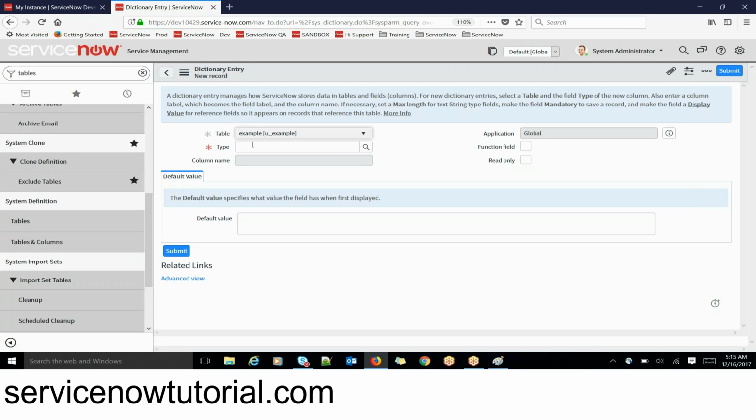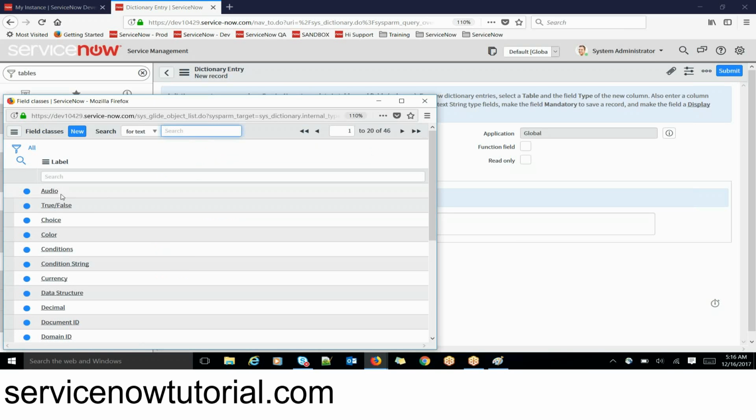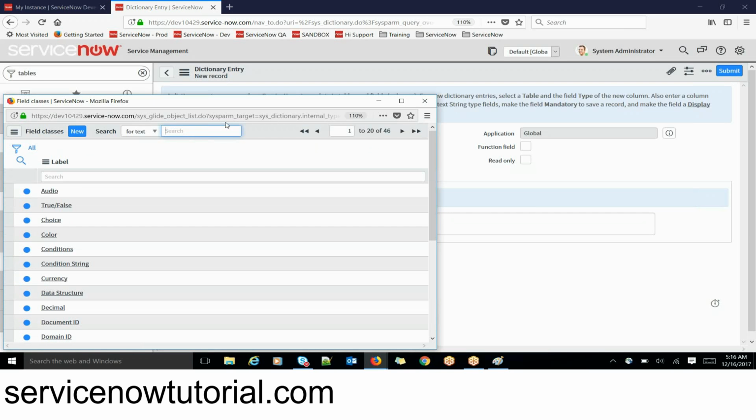So what is the type that we're going to choose? If you look at this, these are the different types of fields that we have in the system. We have around 46 types, and all the field types are saved to this table, sys_glide_object. So this is the table which holds the different field types.